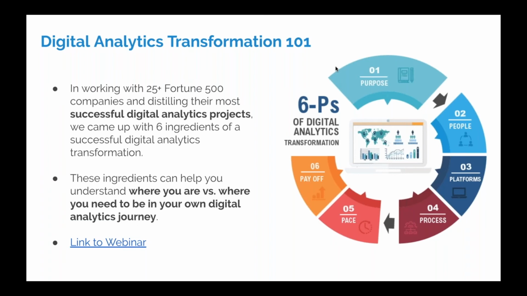What are the steps to analytics maturity? We do have a really cool webinar on this, and when the slides are sent out afterwards, you can click that link and it'll take you to that webinar, or you can type in the 6 Ps of digital analytics transformation into Google and you'll find us. I think this is a fascinating webinar that'll help you along your analytics journey, and then determine if and when which technologies make the most sense.